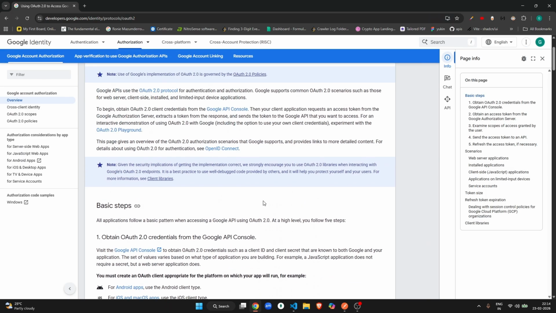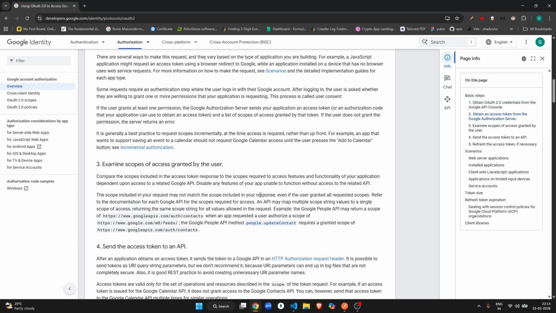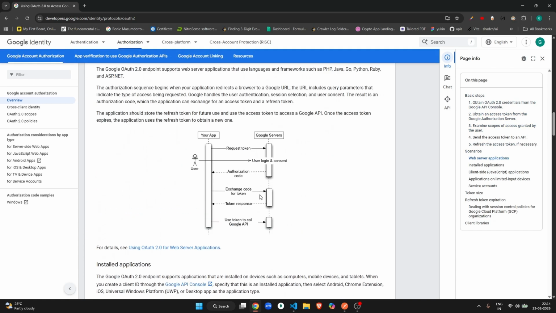I'll show you the basic flow of Google Auth. In this video, we'll be doing it from scratch. No Passport.js, nothing, no external package or library. I'll do it from scratch using plain vanilla JavaScript, so it will be easier for you to understand.